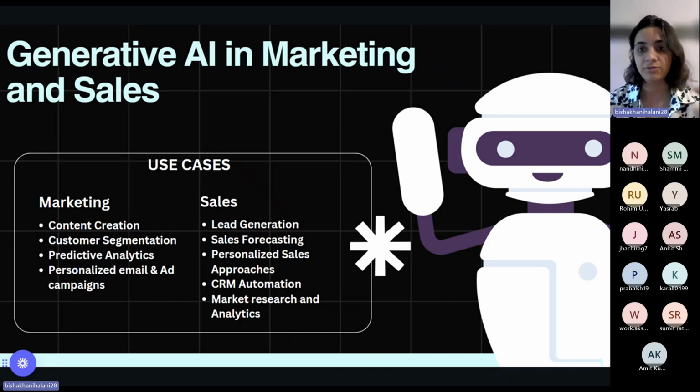In sales, lead generation, the most major part of any business, you would see that generative AI is able to do it way more efficiently. The forecasting, the personalized sales approaches, where we see our name coming through or whatever we want coming up automatically.